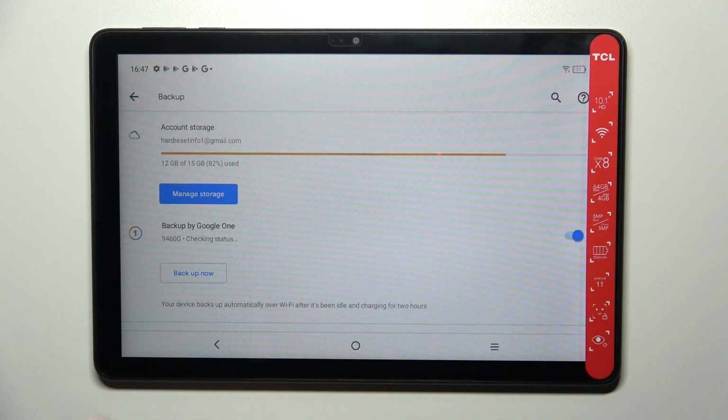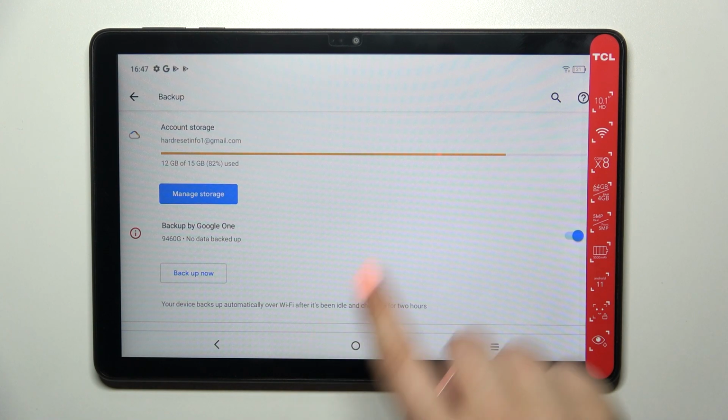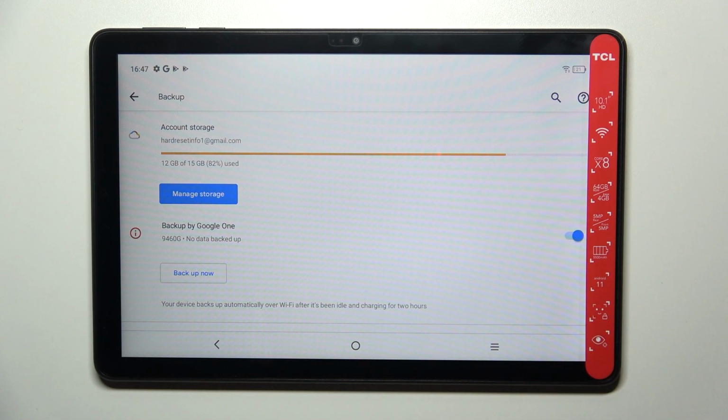Also, if you will tap on not now, then after deciding that you want to backup the data, you will be transferred directly to this step, so you will not have to go through the whole operation of adding the account. So as you can see here, we've got the section with the account, the backup, the storage actually.